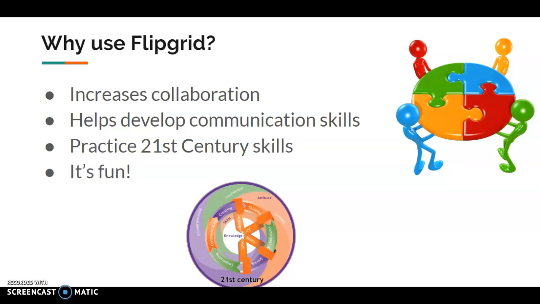So why use it? It increases collaboration, it helps develop communication skills, practice 21st century skills, and it's also fun for the students. I'm going to show you guys introductions, so the very first video my students do when they get in my class. And I'm going to show you a video from the same students, but later on when they do a different assignment towards the end of the year. And it's funny watching the kids at first, they're all awkward and they don't know how to act and they don't like how they sound on camera. It's actually really funny to see.